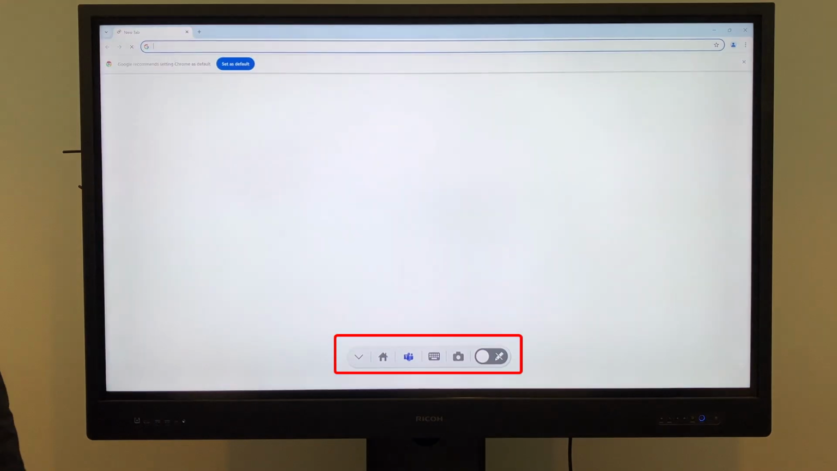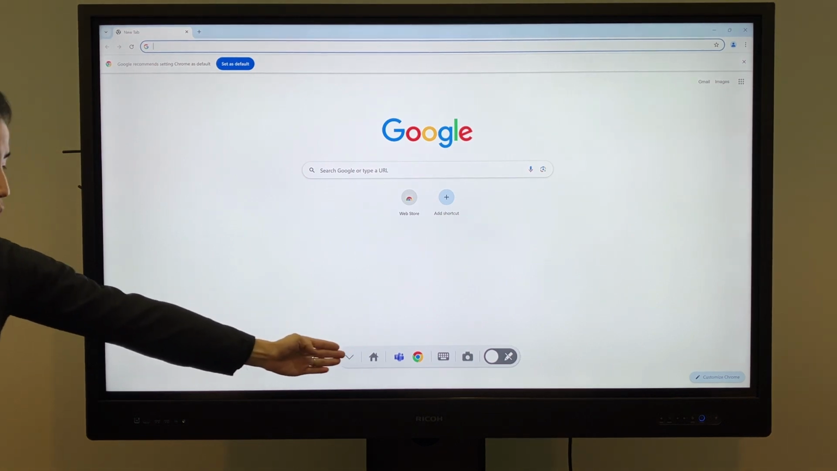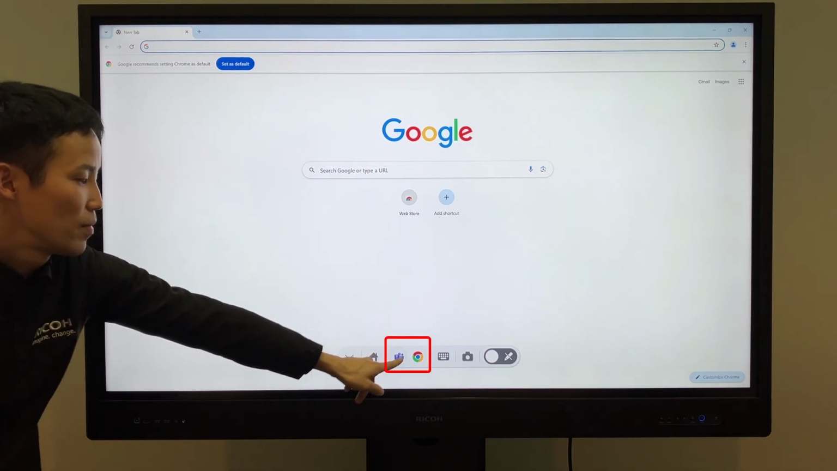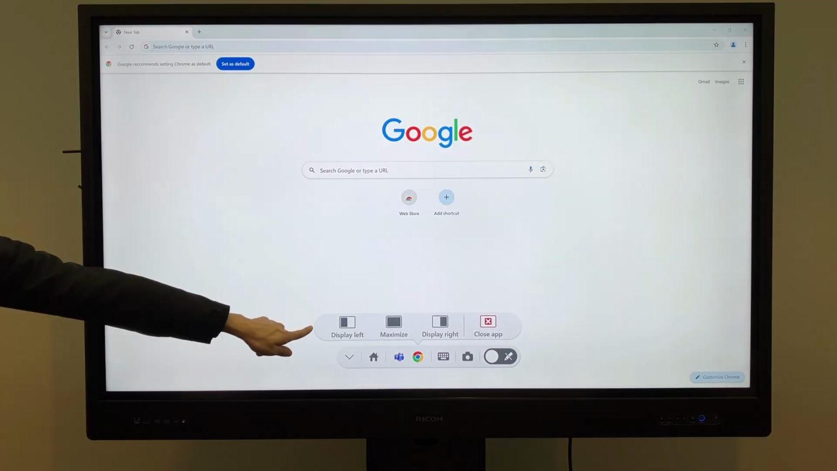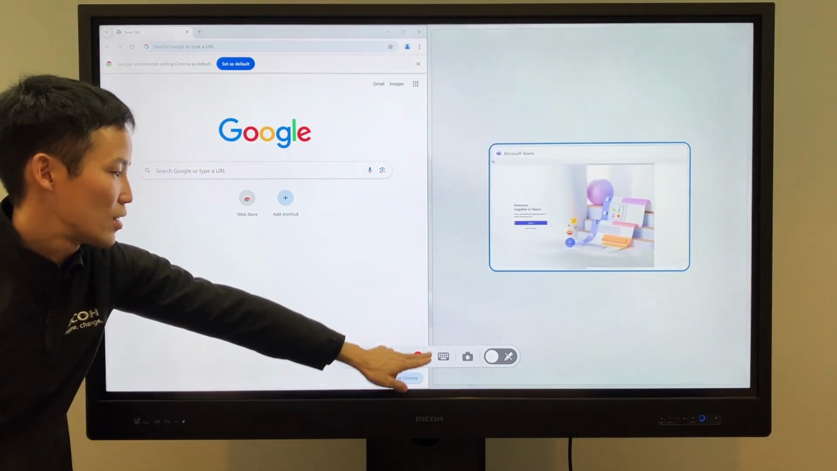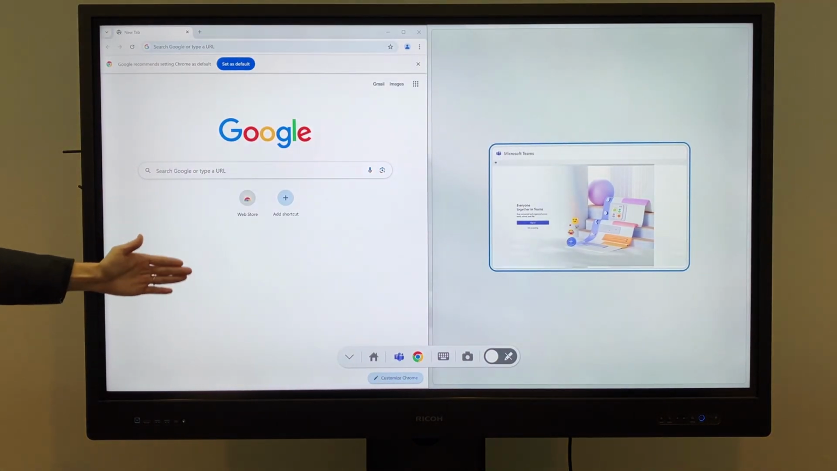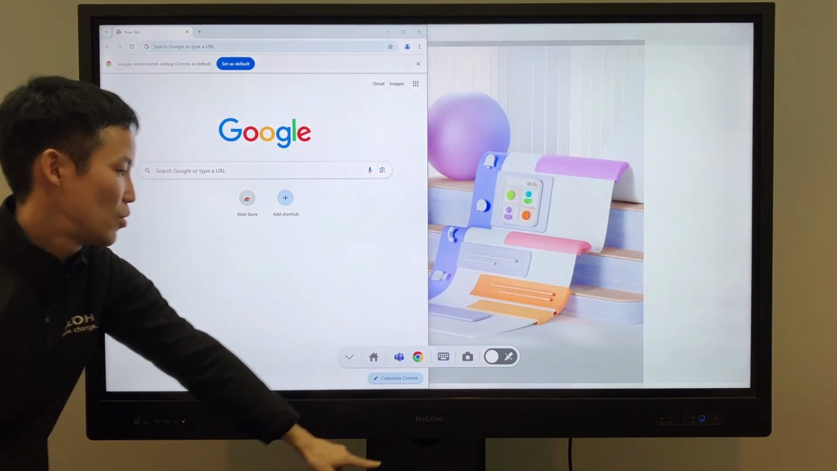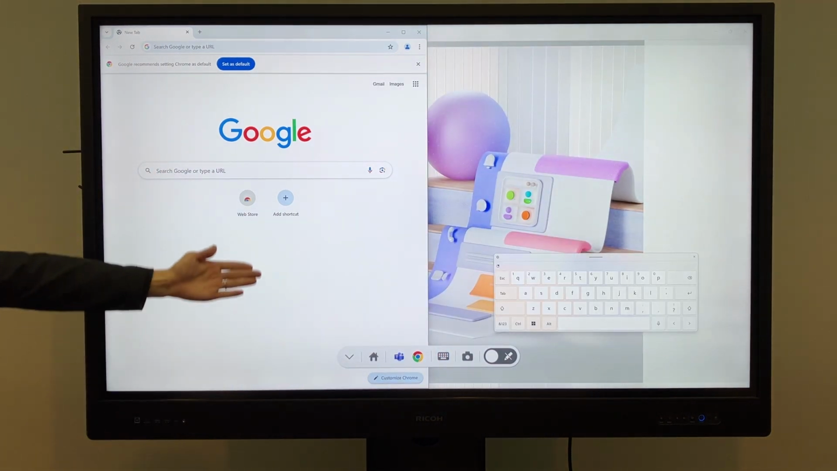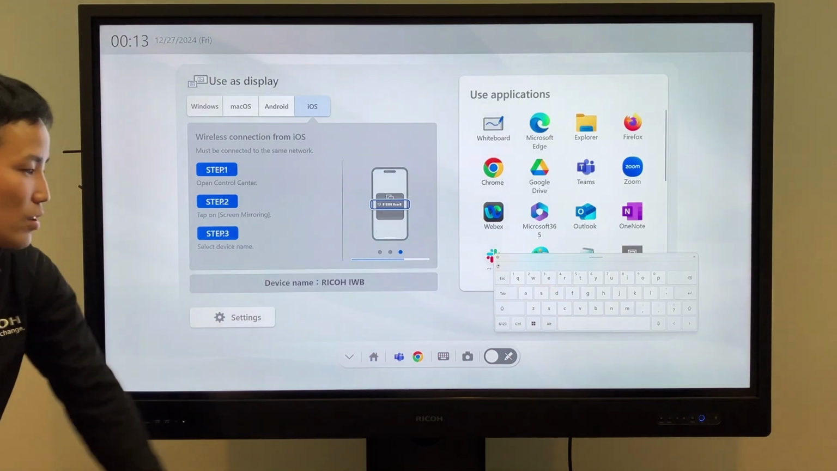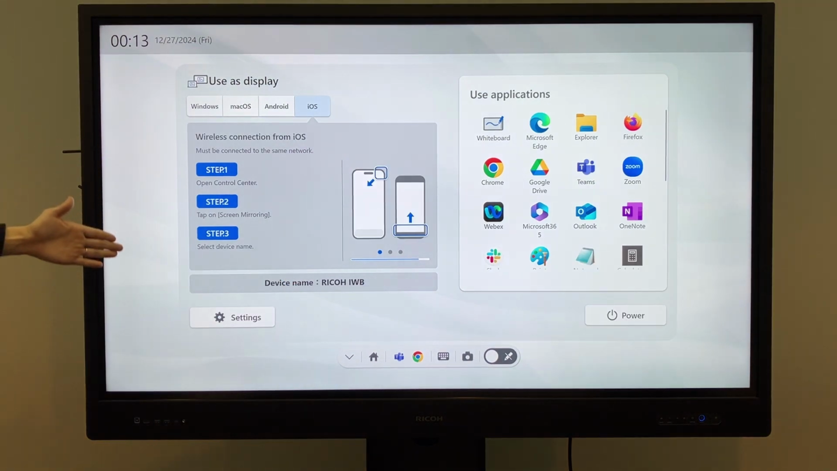A mini launcher is also available at the bottom of the screen. The apps currently running in the background are displayed here, allowing you to switch between them. You can also split the screen to display apps side by side. If you need to enter text, you can bring up the keyboard to type. Touching the home icon will return you to the home screen.